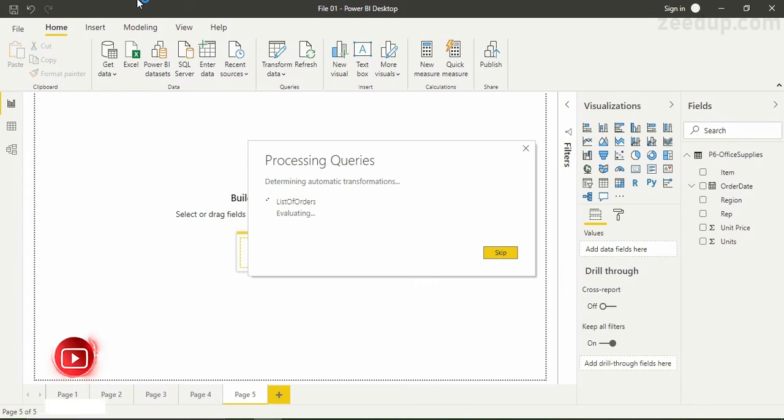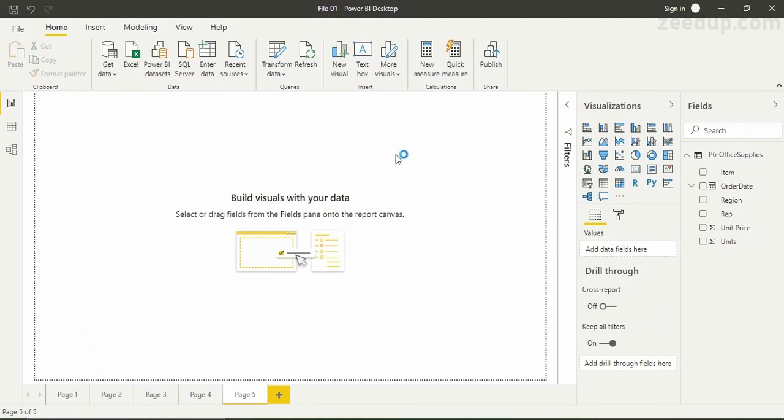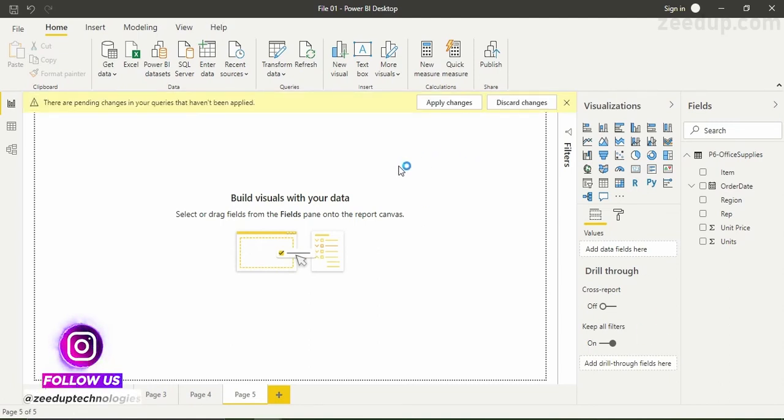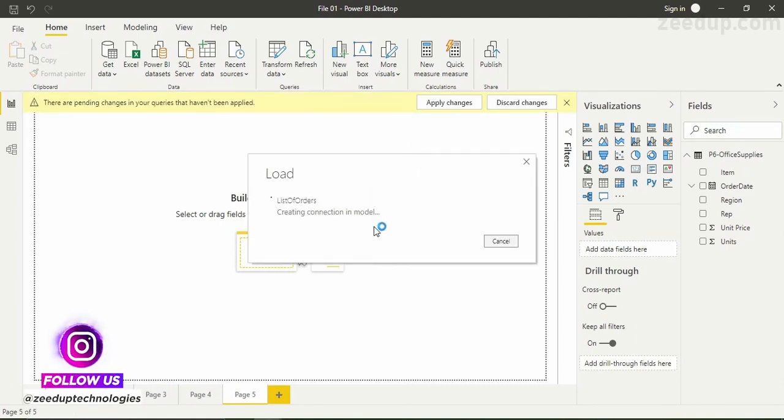Now we need to wait for a few seconds till the queries have been processed and the data is loaded into our Power BI. You can see that it is loading the data by creating a connection in the model. So we need to wait for that much amount of time.